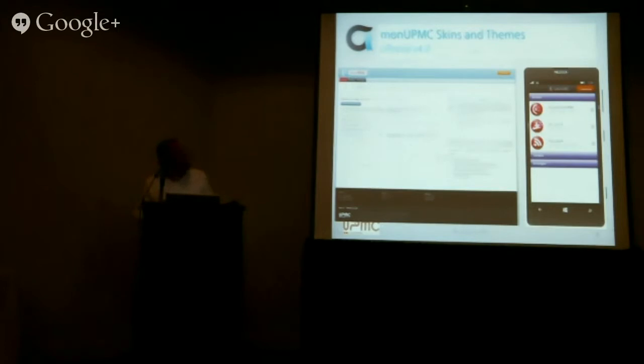So here is a screen capture of the new monUPMC. You have the desktop view and the mobile view. You can see the color icon on mobile and the color tab.